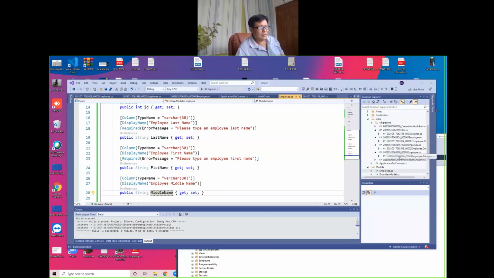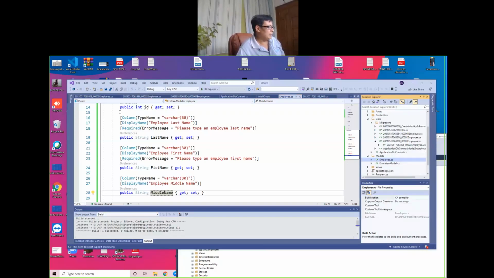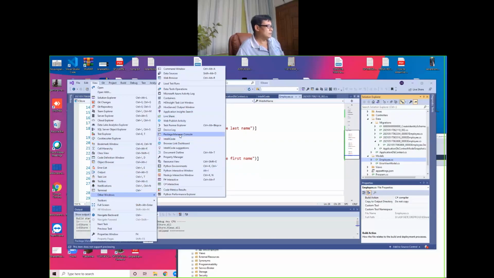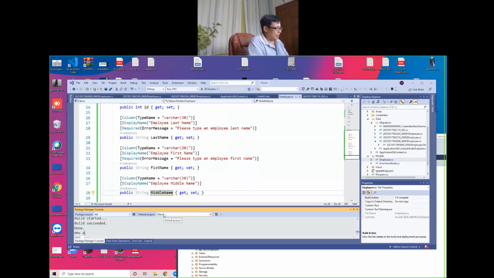So, ilan na tayong migrations? 003. So, 004 na tayo. Okay. We add migration. 0004. Employee. Okay? And then we update the database.